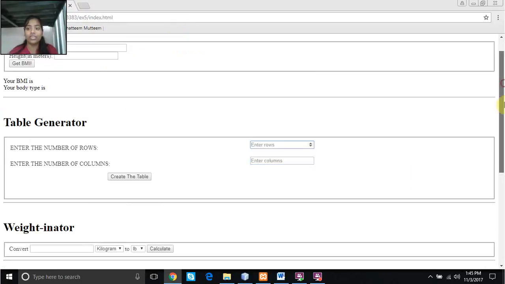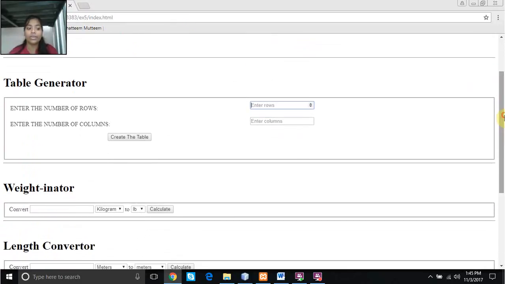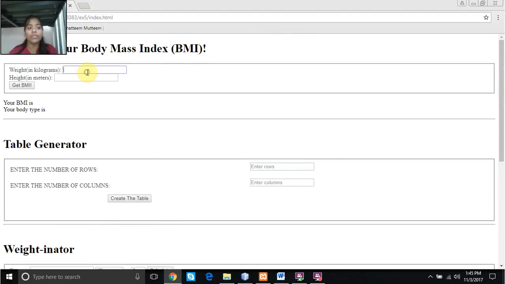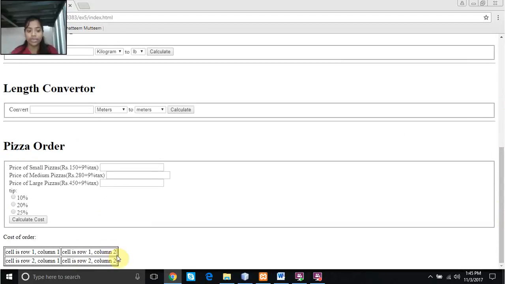See, this is how the fieldsets have been created for calculate BMI, table generator, weight indicator, converter, pizza order, and so on. Now I am giving 55, and here I am giving 1.8, 1.7. Now if I click this BMI button, we see it's normal. BMI is calculated and the body type is normal. Now I am generating some rows, for example, rows 2, columns 2. Then I create the table. Now here the table has been created.